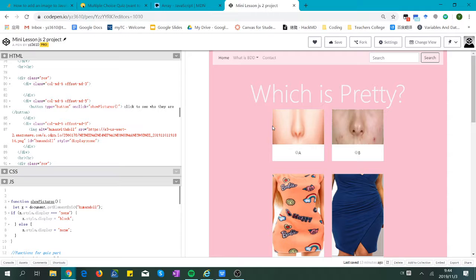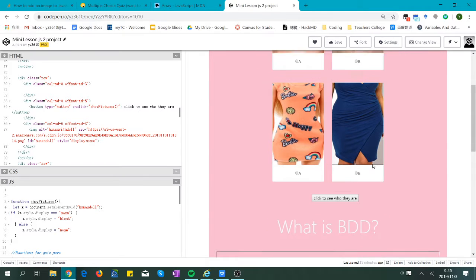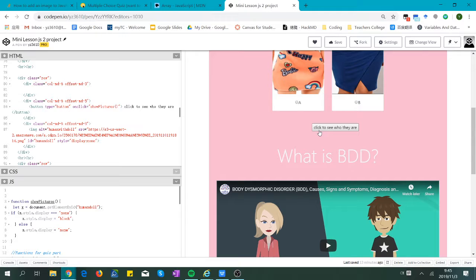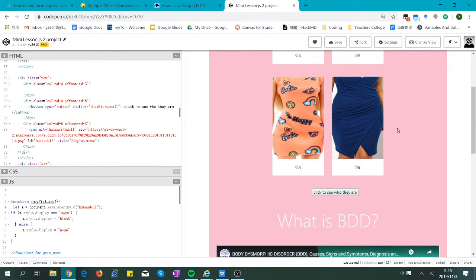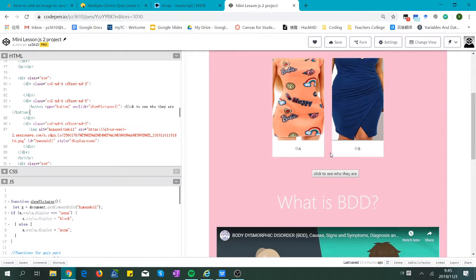This time I added some JavaScript to my web page to make it more interactive. First, for the button of click to see who they are, what I want to do is that when we click the button, beneath this button will show who these people in these pictures are exactly. Are they humans or are they Barbie dolls?